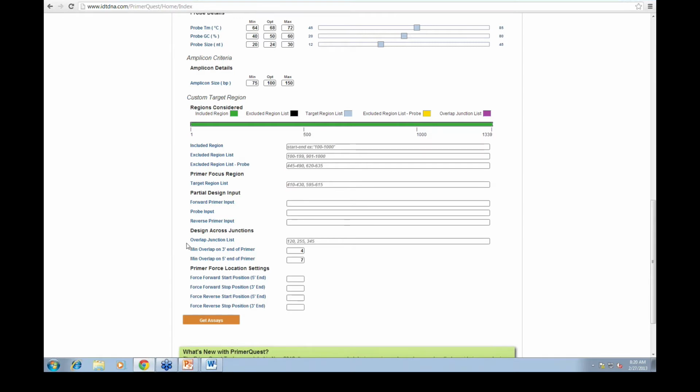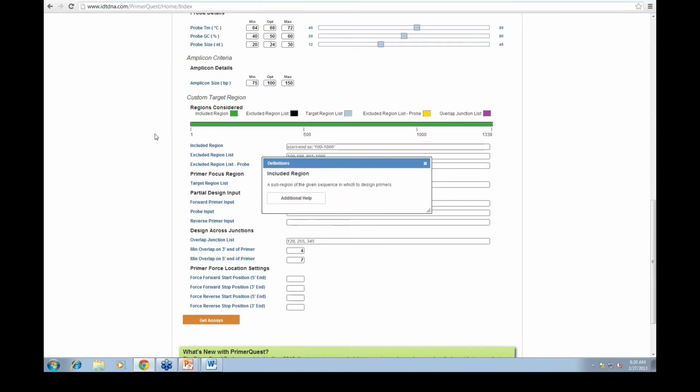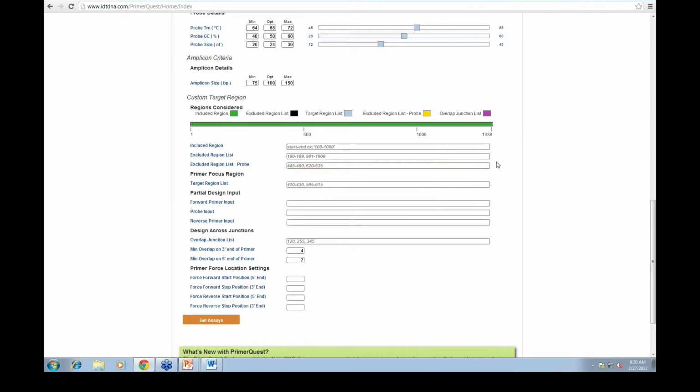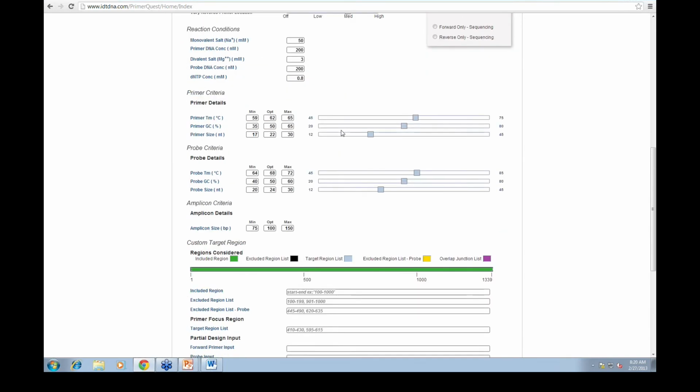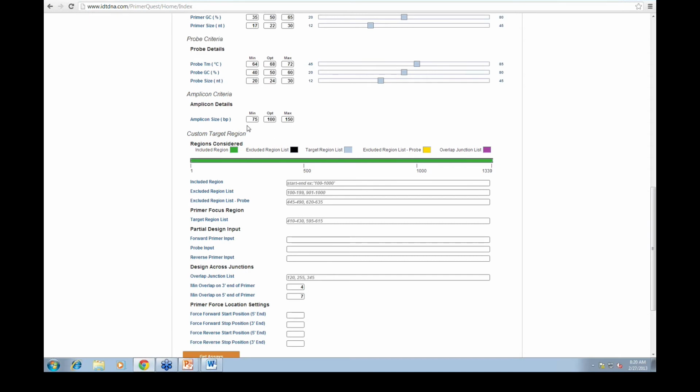If you're ever unsure of what a parameter means, as you may have seen me do earlier, you can simply click on the parameter name and this will show the definition for that specific parameter. Lastly, there are specific parameters that cannot be adjusted when doing a batch entry. These parameters will actually be grayed out. Essentially, the ones that cannot be adjusted are the results to return, which for batches we only do 5 at a time, as well as these custom target regions. If more customization is needed for a specific gene, we would recommend designing this sequence individually.